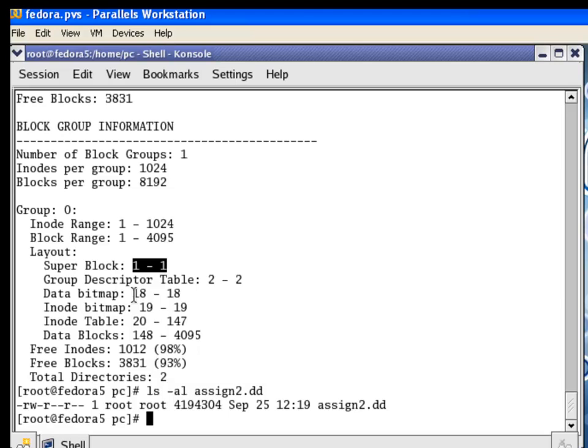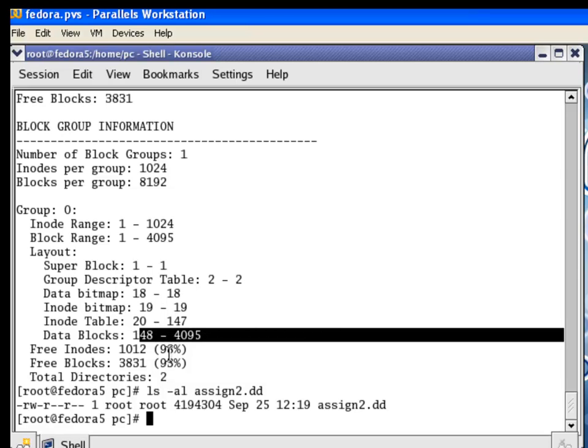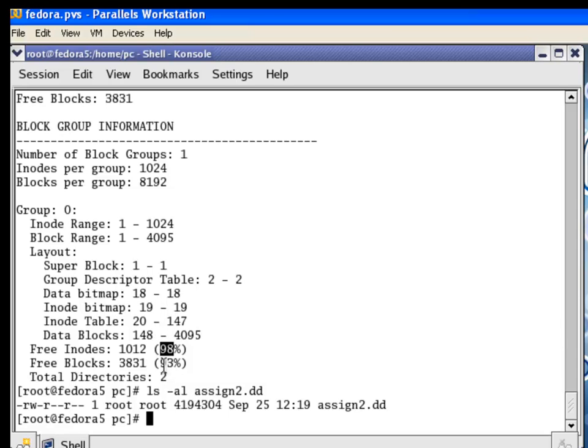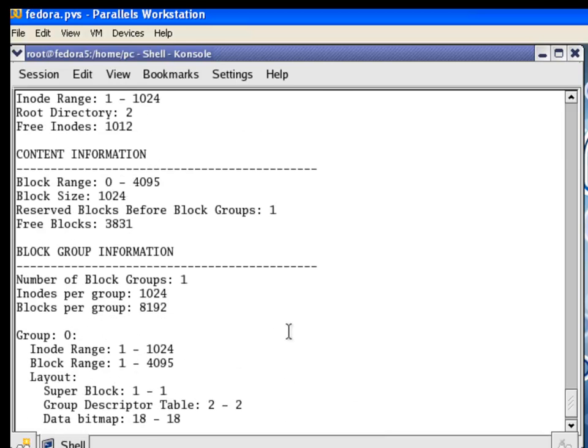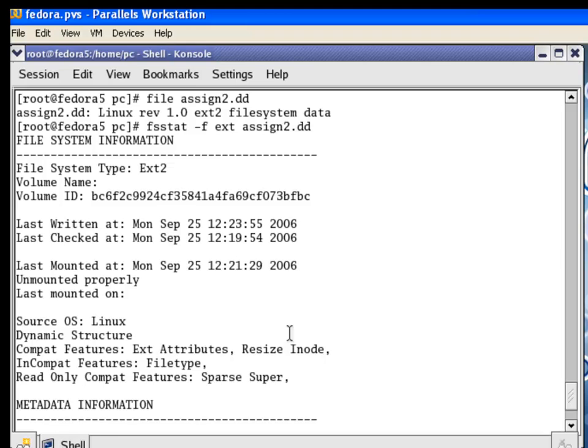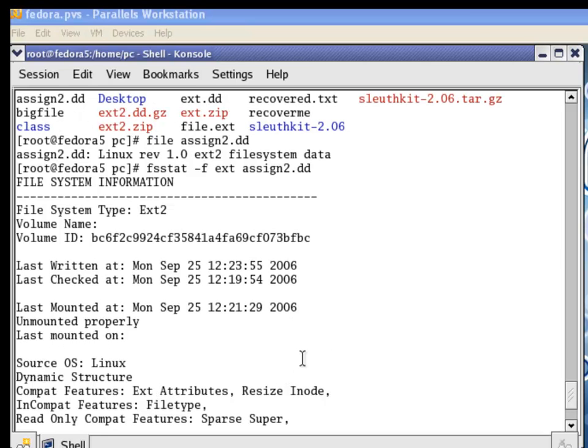The data bitmap indicates which sectors are being used. Then the inode bitmap. The inode table starts at block 20 and runs through block 147, and the data blocks run from block 148, right after the inode table, all the way to 4095. And so this is the actual data area. This indicates the number of free inodes, the percentage, the number of free blocks, 93%, and the total directories in here are 2. So that gives you a lot of information about your image by running fsstat.